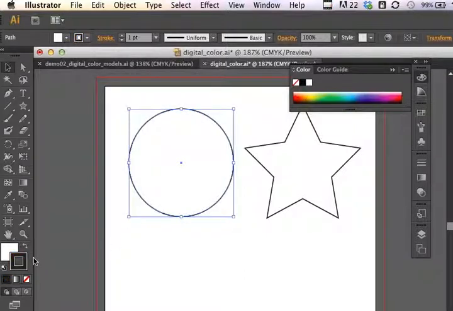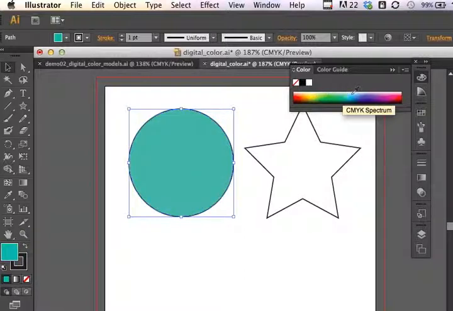If I want to change, and you can see that reflected there, I changed the stroke color. If I wanted to change the fill color, I have to first make sure that fill is in front of the stroke color. I can of course choose from the spectrum here if I wanted to. And I can use my little eyedropper. Even though I have the selection tool selected, it changes to an eyedropper as I hover over the spectrum.